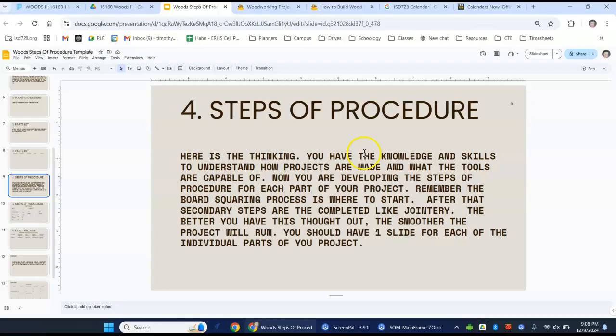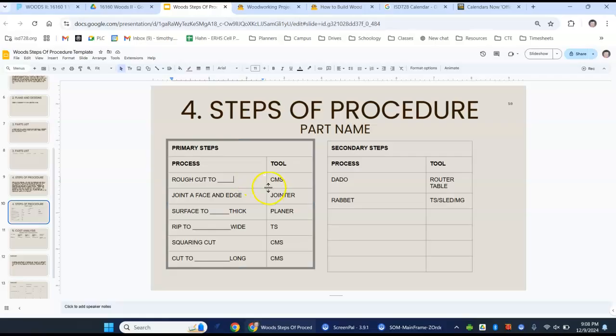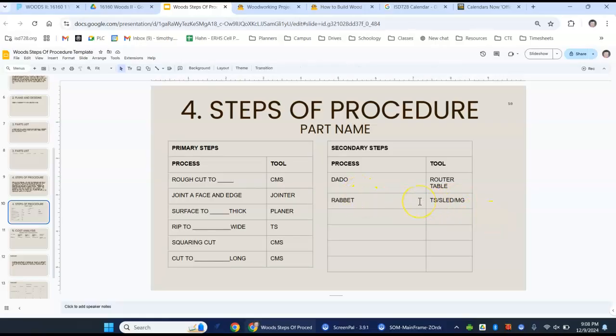Next is steps of procedure. How am I going to make each one of these? The first part of steps of procedure is your primary steps. This is the board squaring process that we've done over and over again. And then once I've got the board squaring process done, then I'm going to my secondary steps. Remember, rough cutting, nothing can be under 12 inches because it has to be able to go through the jointer and planer at 12 inches. But then the secondary steps come into play. What am I doing? Dados, joinery, rabbets, putting on roundovers with the router. That kind of stuff is the secondary steps.